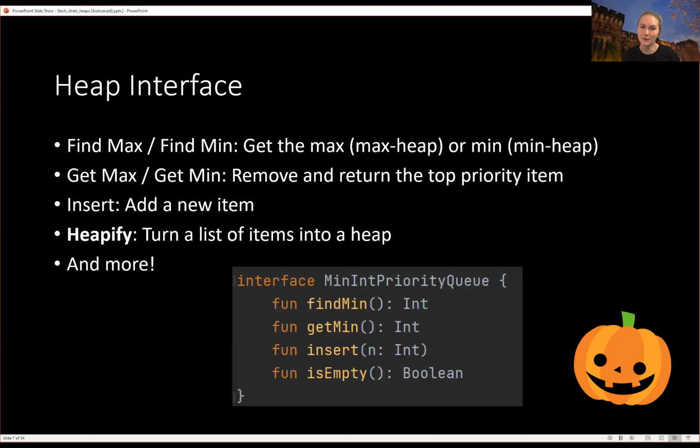So let's look at the heap interface and the priority queue interface. I've put both max and min here, but use the one that's appropriate for your heap. Find max or find min is get it, but don't remove it. So tell me what's at the top of the queue, but leave it there. Get min or get max is to remove and return the top priority item. So find is like peek and get is like pop.